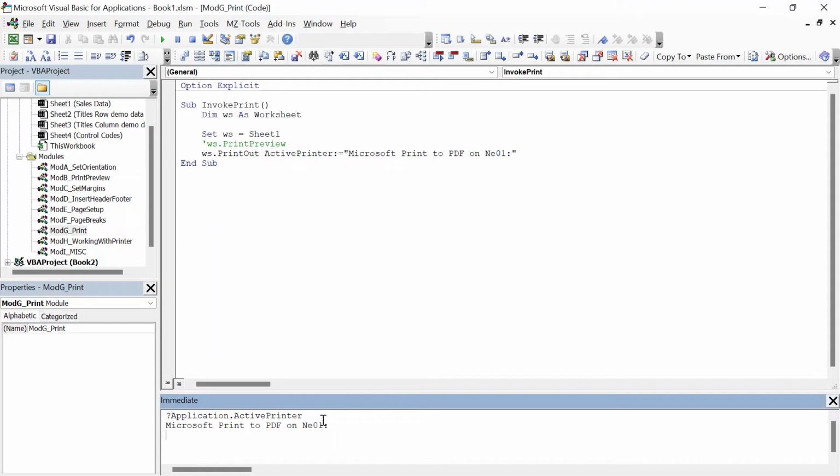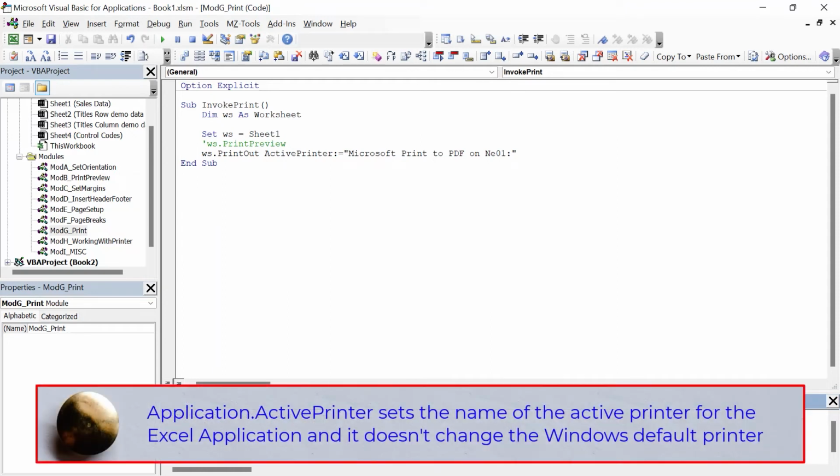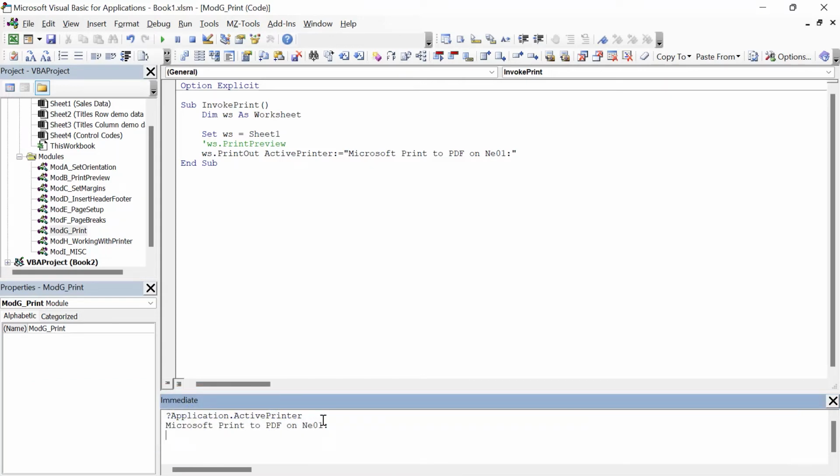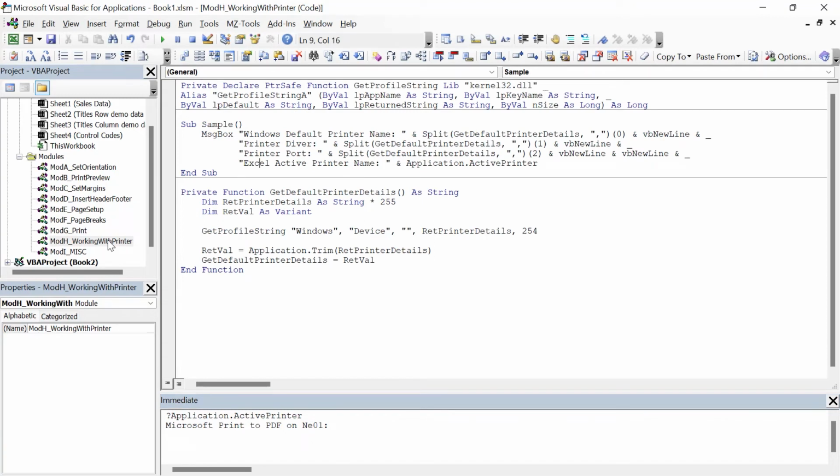So let me quickly summarize it again. Application.ActivePrinter sets the name of the active printer for the Excel application, and it doesn't change the Windows default printer. In fact, I have a sample code in the module working with printer. Let's go to this for a moment. This code displays the name of the Windows default printer and the Excel application's default printer. It uses the API GetProfileString. Don't get too much into the code. This code is slightly advanced, and I will explain this later on when we are talking about APIs.